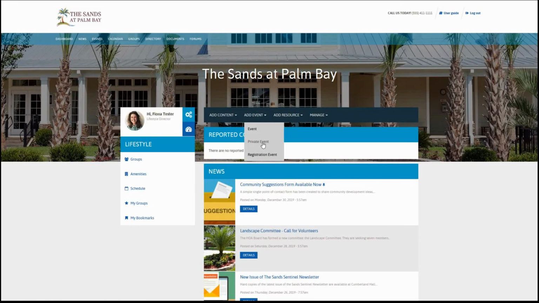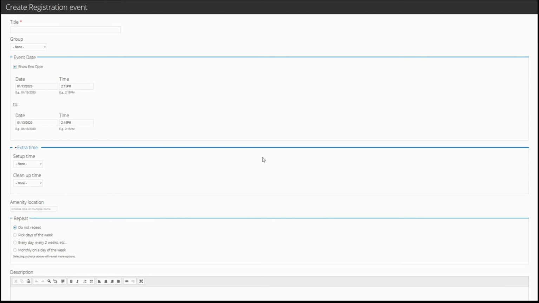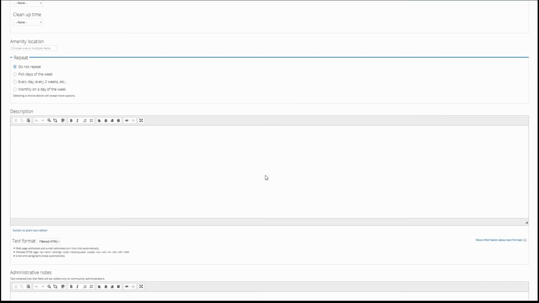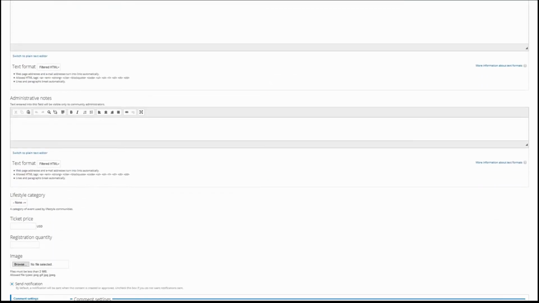Choose Registration Event to create ticketed events. You can sell tickets, set the date and time for ticket availability, limit the number of tickets, and track registration information. Easily promote events and enable members to register and pay online using a credit card or e-check.